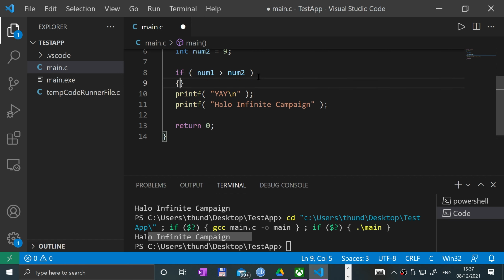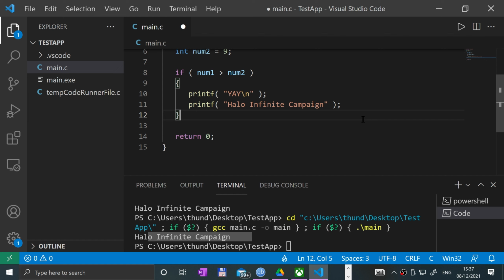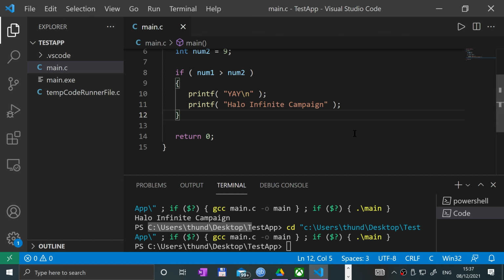So that's the reason, just to avoid any ambiguity, I always put curly braces. By putting these curly braces, it's a surefire way of making sure it works the way it needs to work. And that's it.